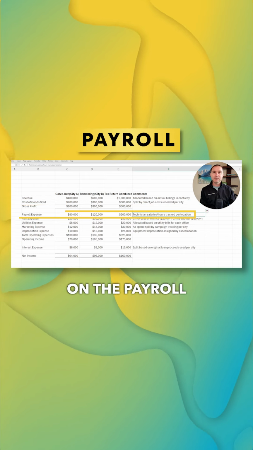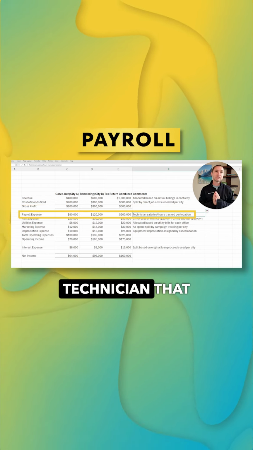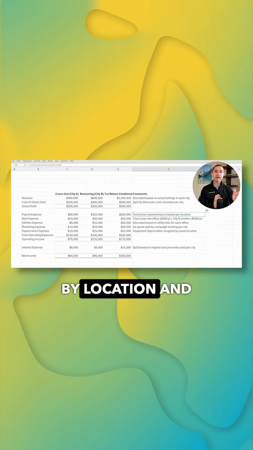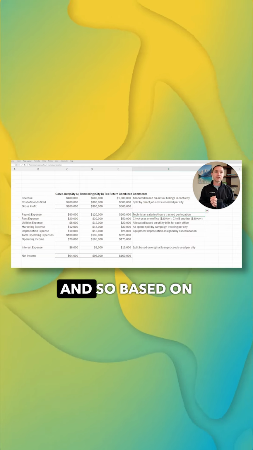On the payroll expense, let's say you might have one technician that works in both cities, but you have the ability to track by location and the jobs that they do. Based on that, you can split up their time and demonstrate that in the spreadsheet. From a rent perspective, maybe you have two different offices, so that would be easy.